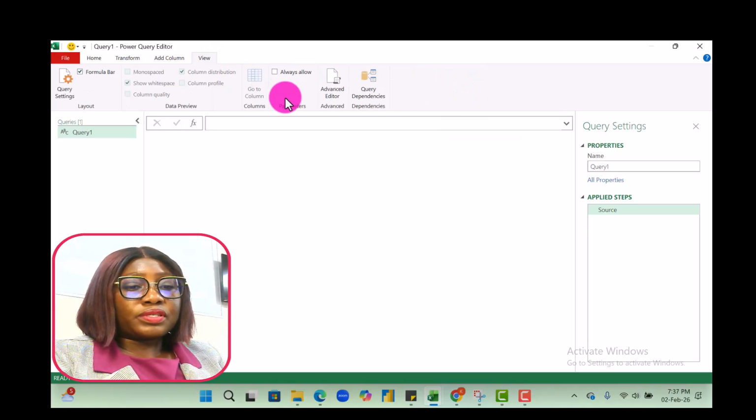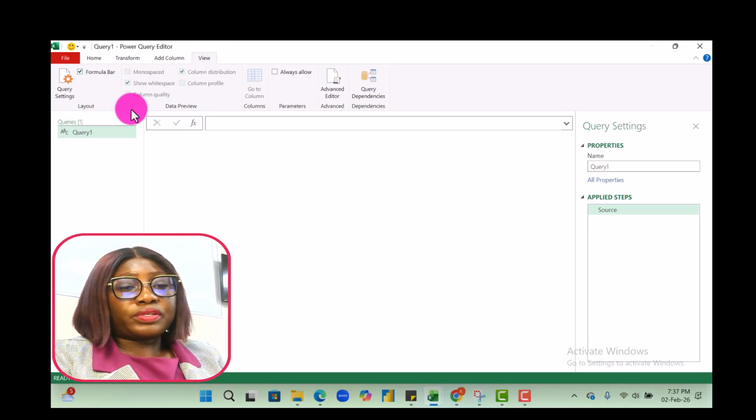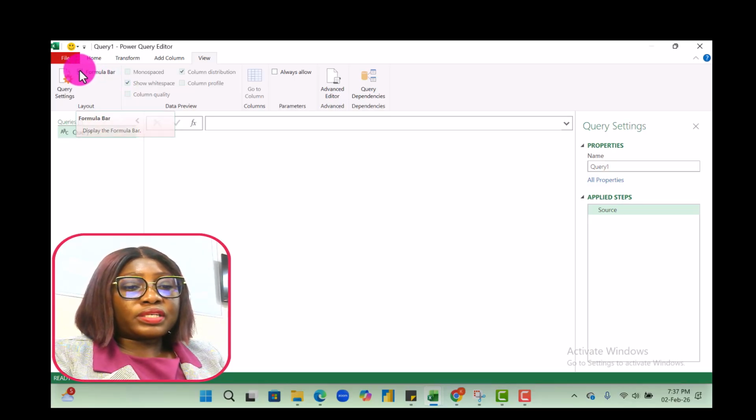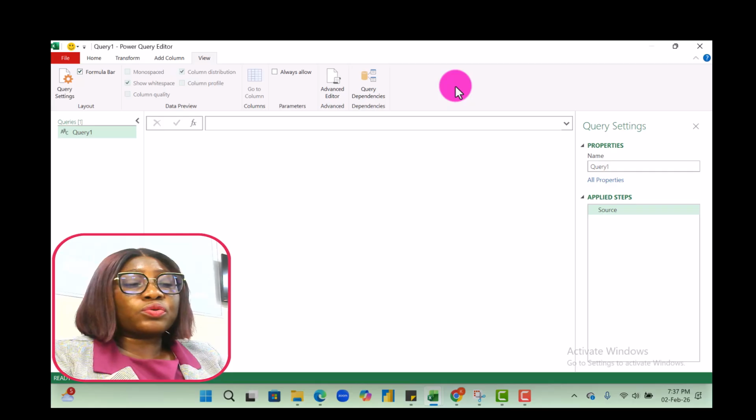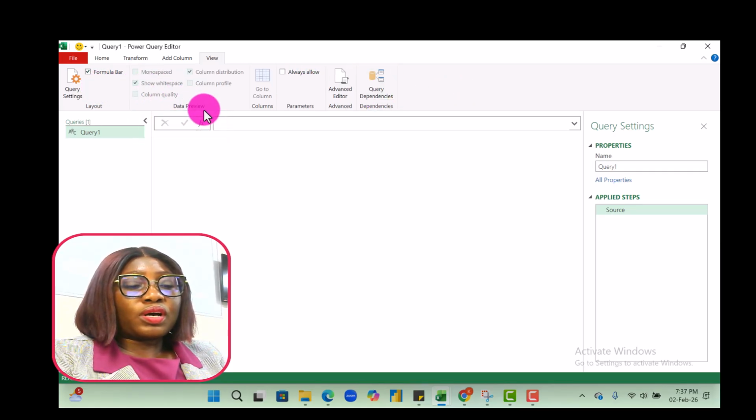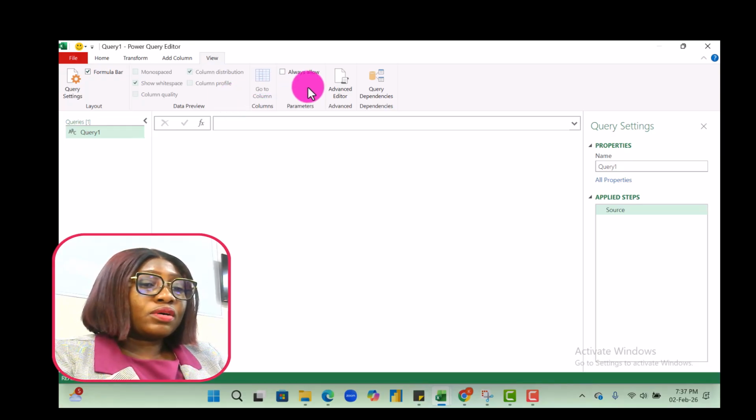We have the View tab here, where you have the Layout group, within which you can choose whether to display your formula bar. If I uncheck this formula bar, you can see my formula bar disappeared, but once I activate it, it shows. So this is just showing what you want displayed on your screen. If you would also want a data preview, because we don't have real data loaded here, you can see some of these features are not activated for our use, but once the data is loaded, all of these would be activated for you to click and make all your transformations.